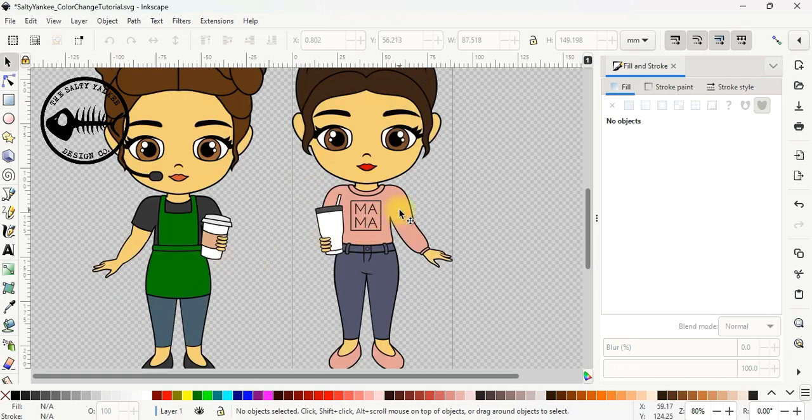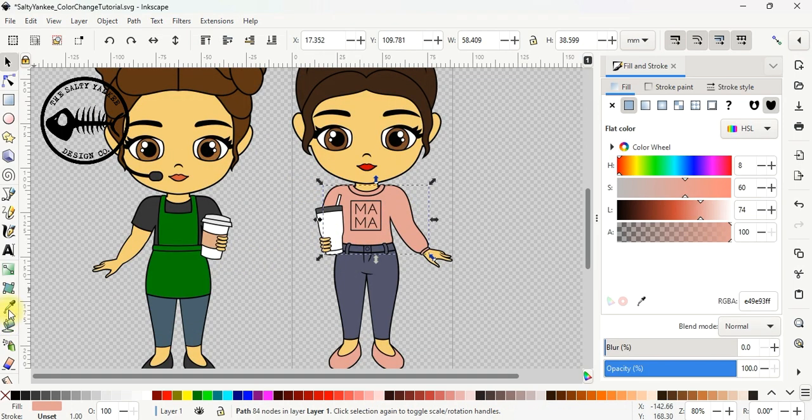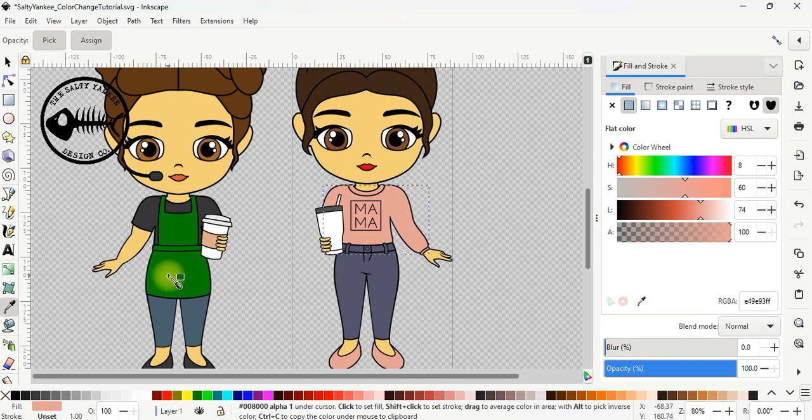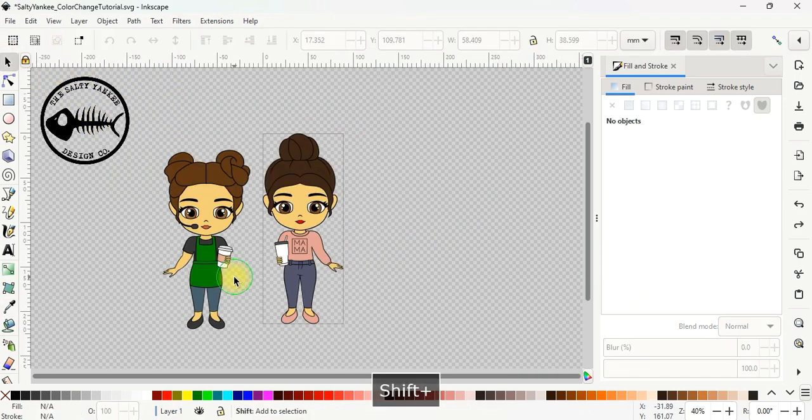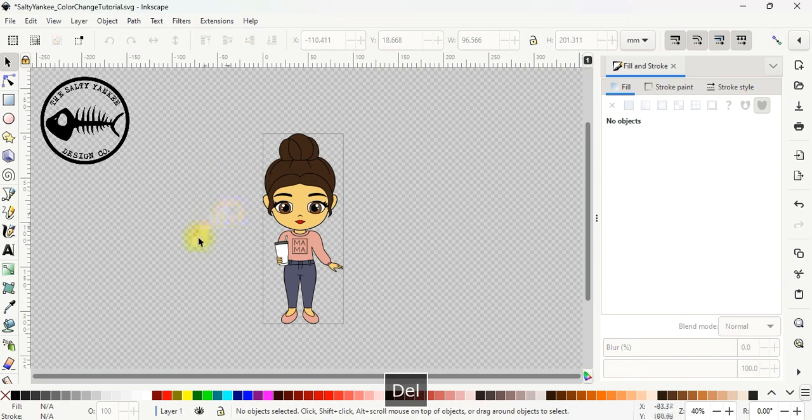And let's also say we wanted to change her shirt to the color of her apron. You just select your dropper tool right here and click the apron. Now I don't love that, so I'm going to press Control-Z and take that off. And I'm going to delete our barista.